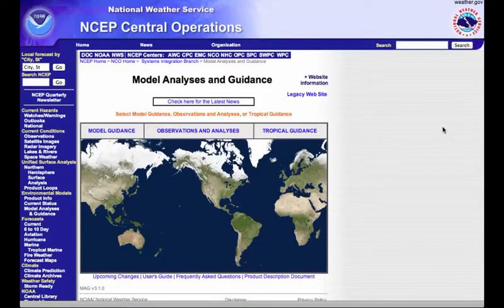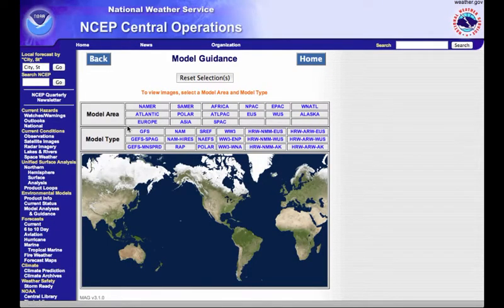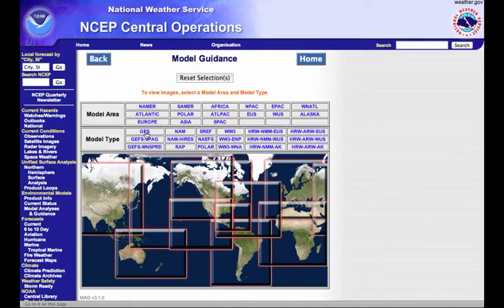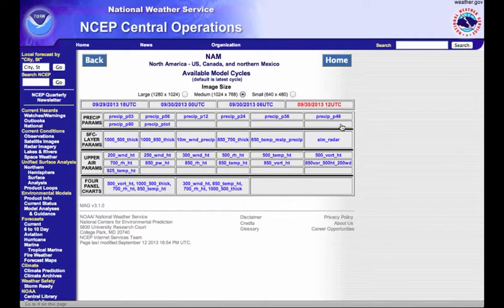Now, the great thing about this page is that not only do you have model guidance, but you also have observations and analysis, and you also have tropical guidance. Right now, we're going to focus on regular model guidance, and then we're going to look at the observations. So, we'll go with the GFS model guidance for this particular setup. Actually, you know what? Let's do NAM model guidance, because I know that's completely out. So, first you hit on NAM, and then you say North America, because that's where we live. And we're going to do the latest model guidance at 12Z.